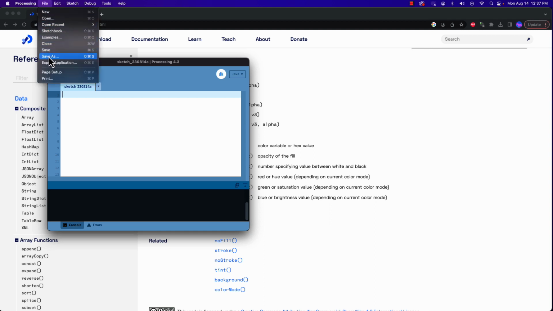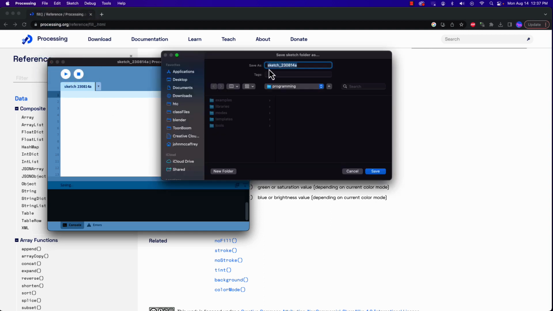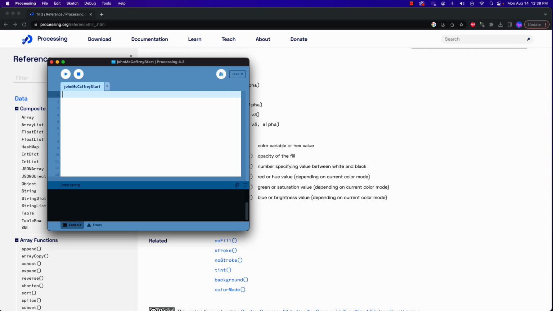So I'm going to now just choose Save As, and when I do that, we can see it now is on my programming folder where I want it to be. And what I am going to do is now just name this one. I'll say John McCaffrey, and then I will just call this Start. This is the first project that I'm working on, and now it's been named.